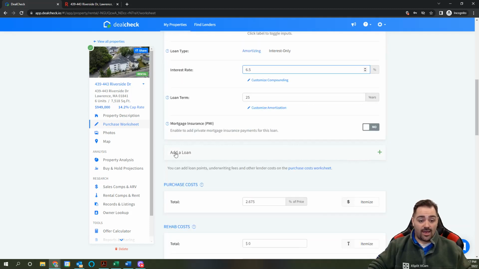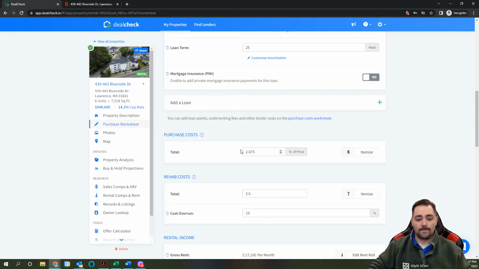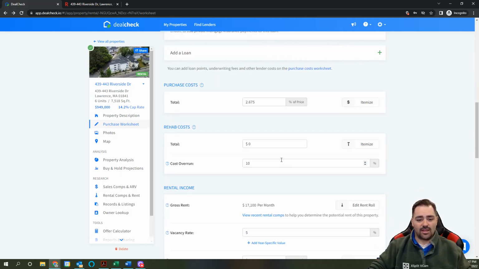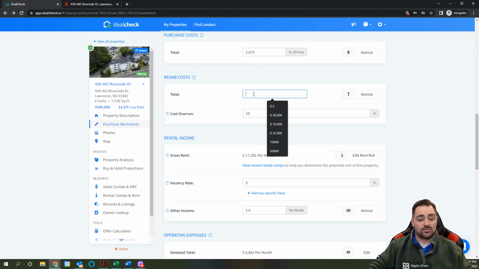You can also add additional loans here, if you had maybe a private lender that was giving you the down payment or anything like that, you can include that. Purchase costs, I typically have it as a percentage of the price as a carry, or you can go through and itemize your list here. That might be a little heavy, but for the sake of this analysis, I'm going to leave it in there. You can also do the same with rehab.